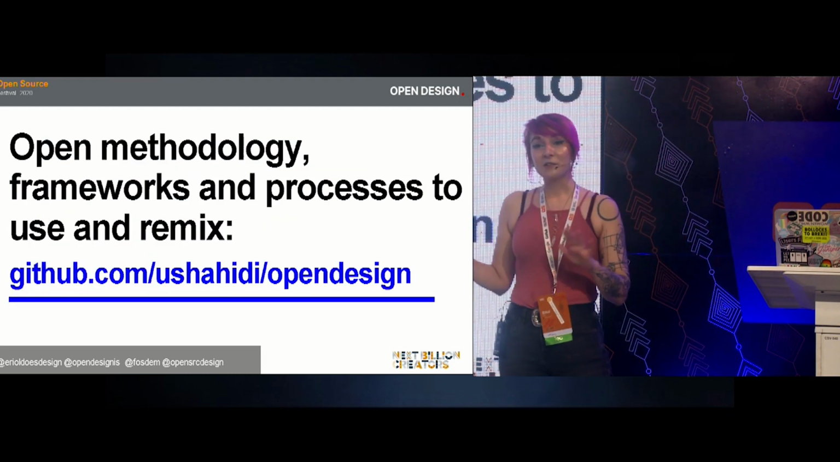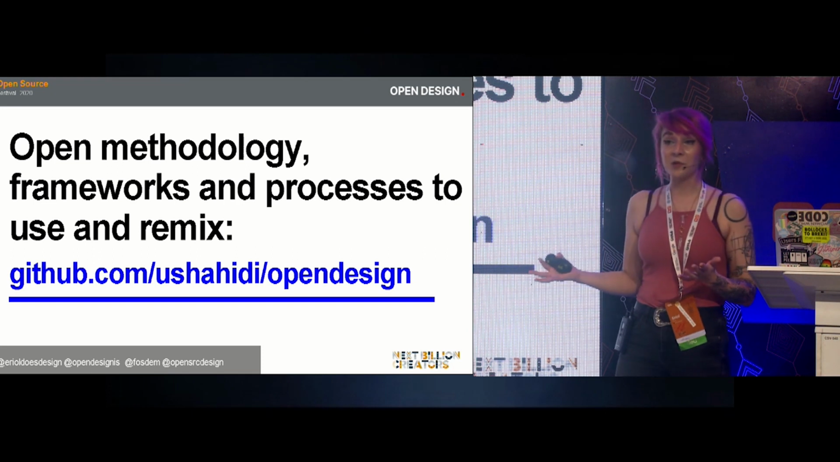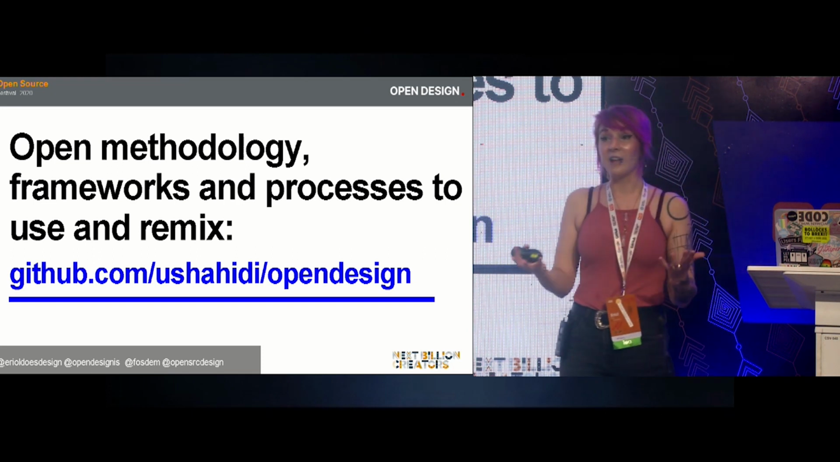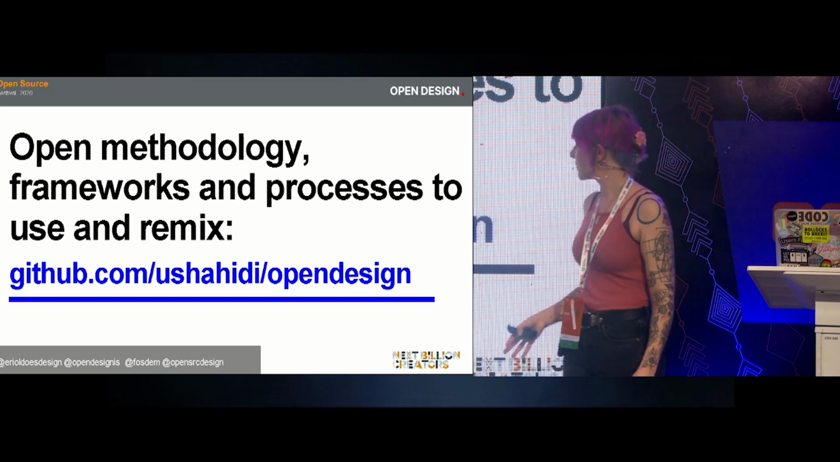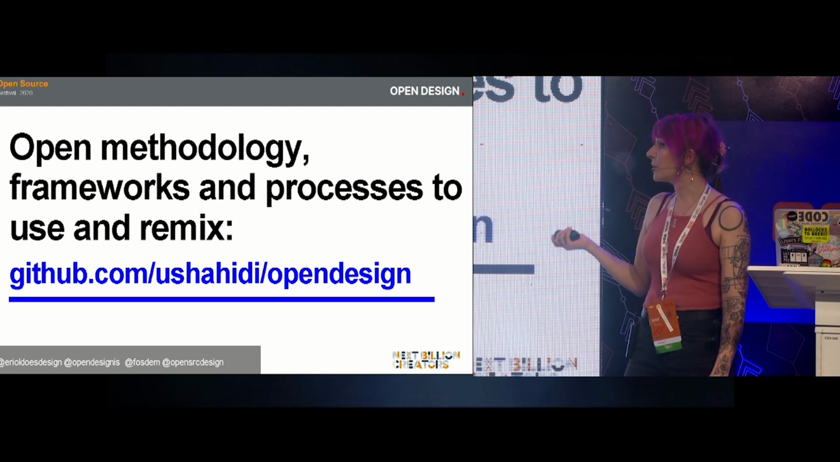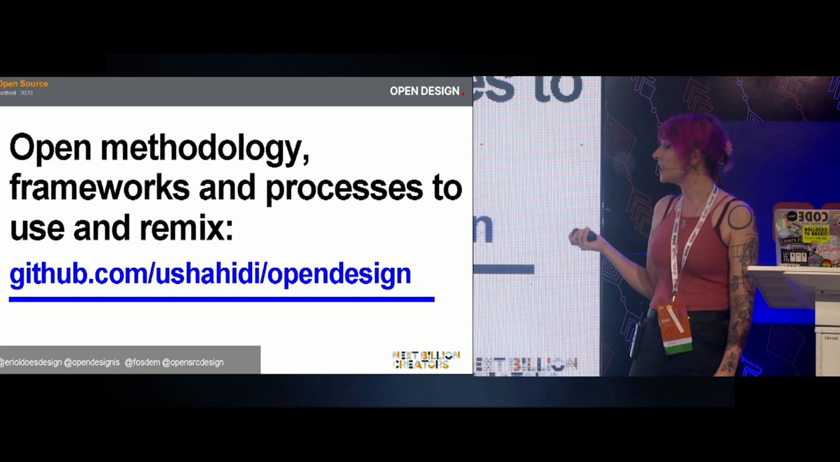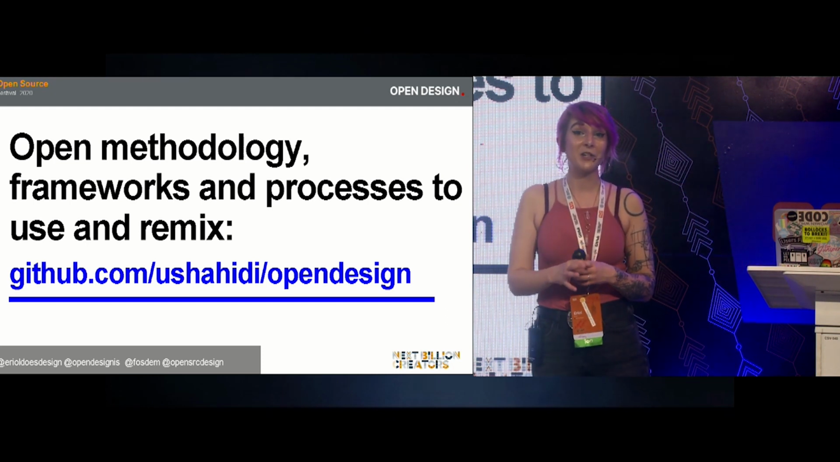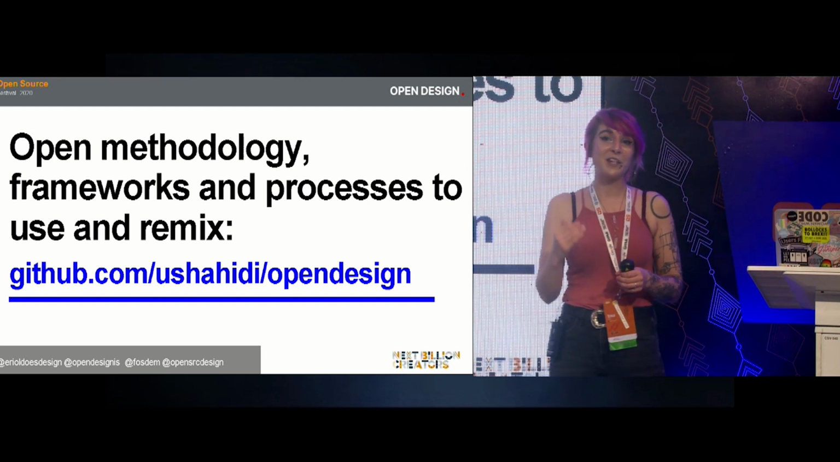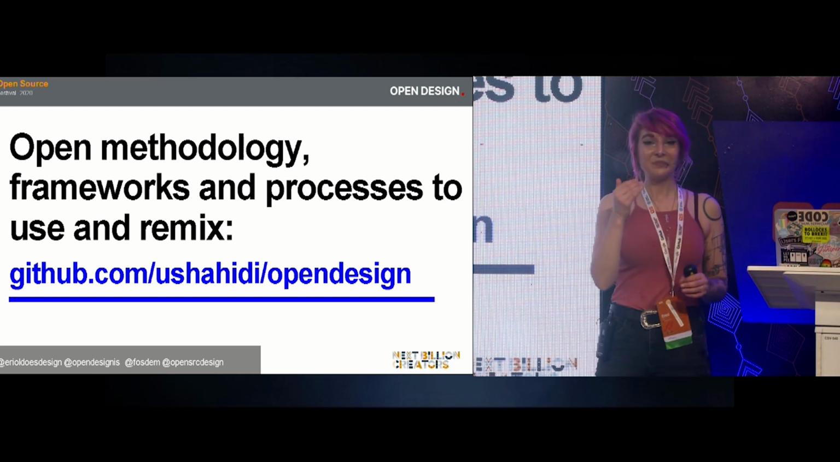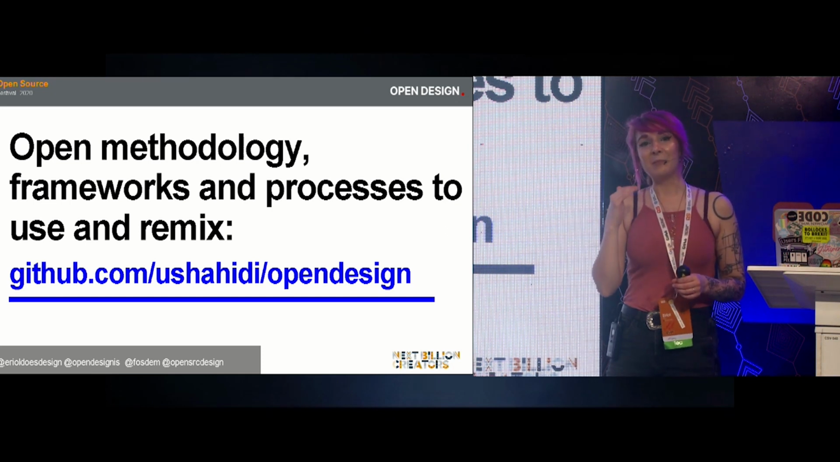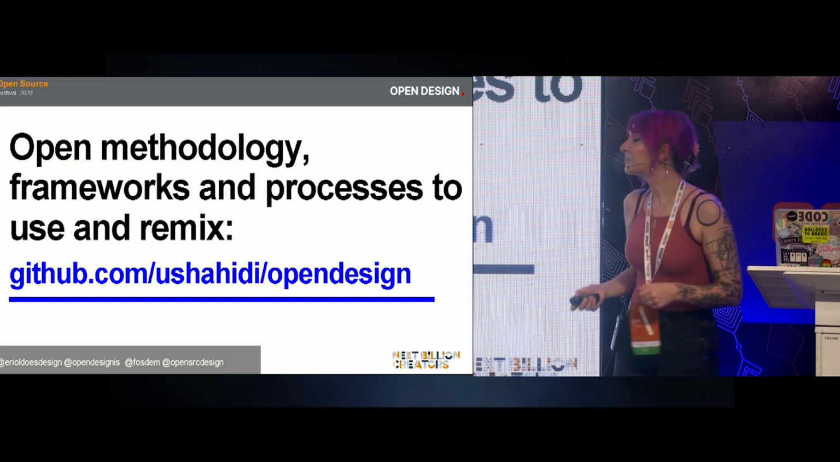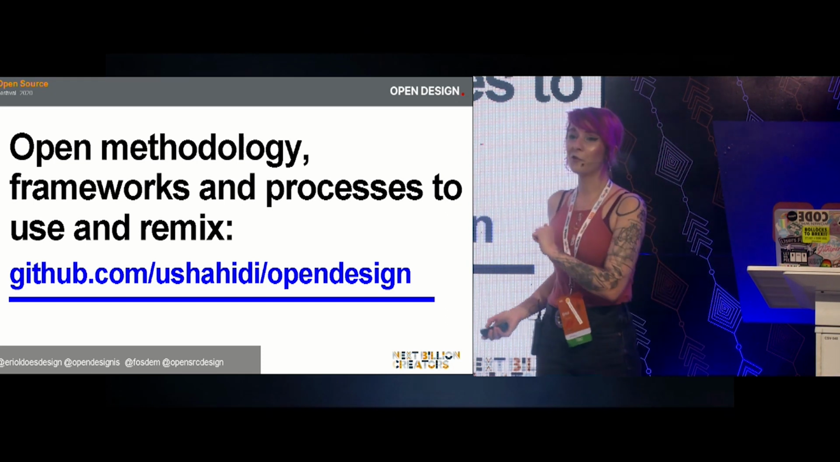And to find the open tools that you can use and remix however you want, they're completely open source. This is the repo, GitHub/Ushahidi/open design. Everything is on there, including all of our research. We even documented every conversation that we had down to a lot of minute detail, so everything is there. Please fork this and use it.